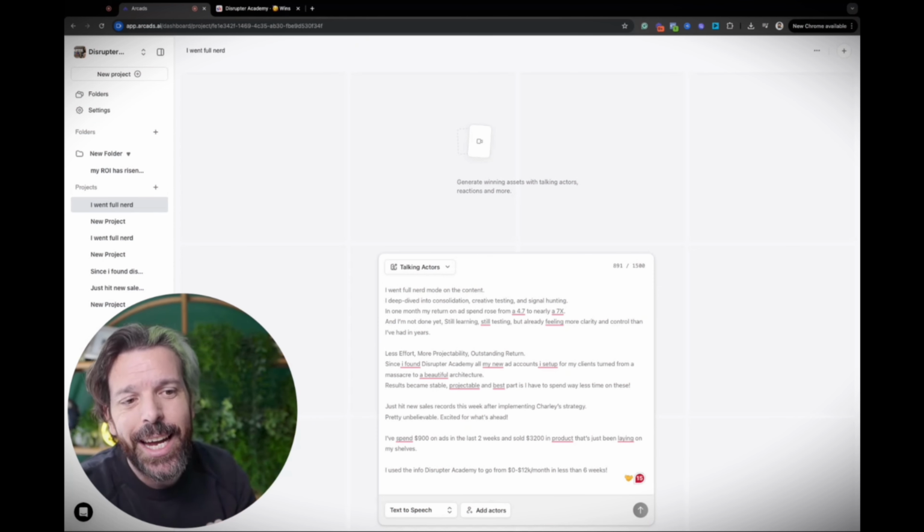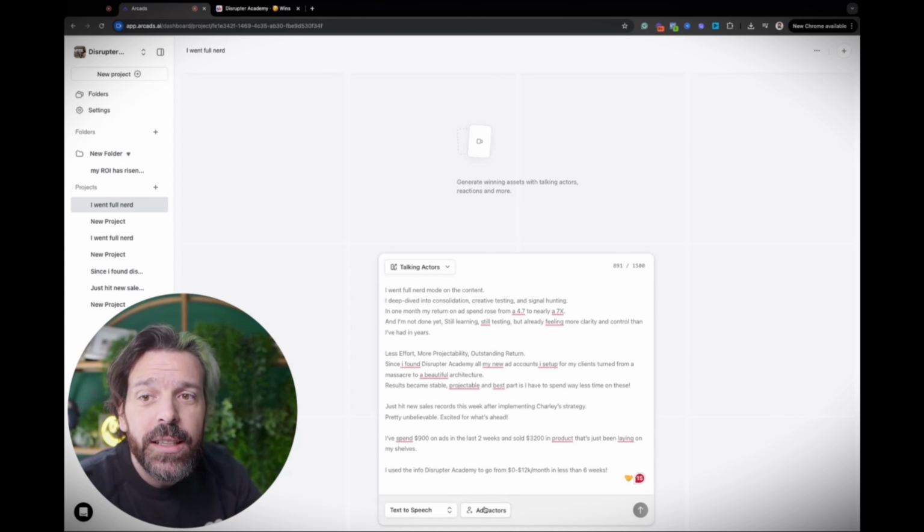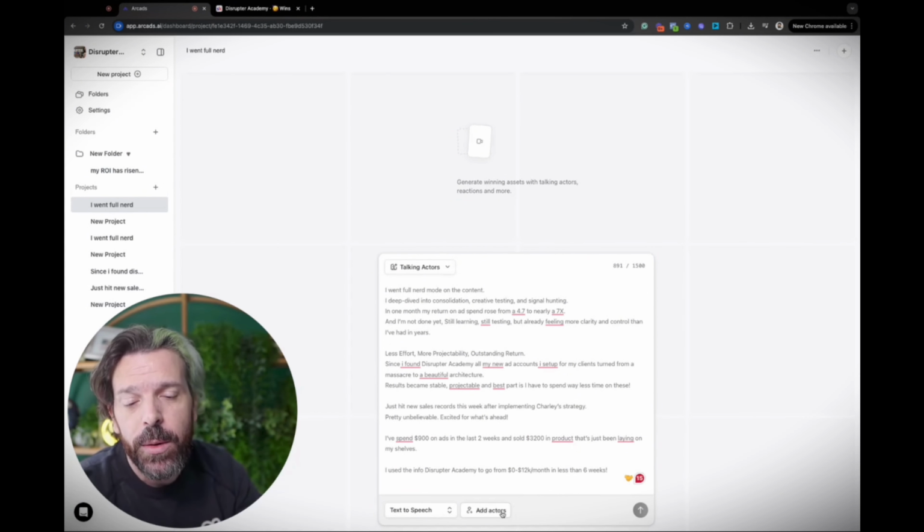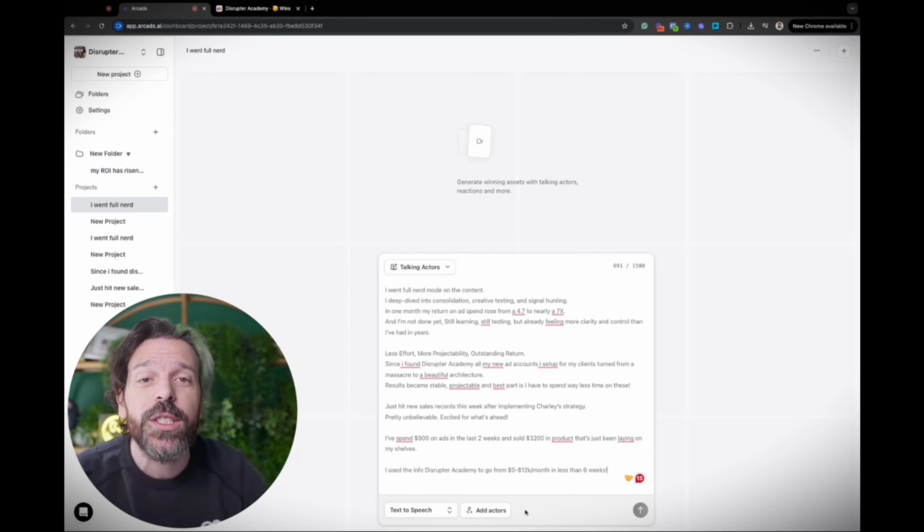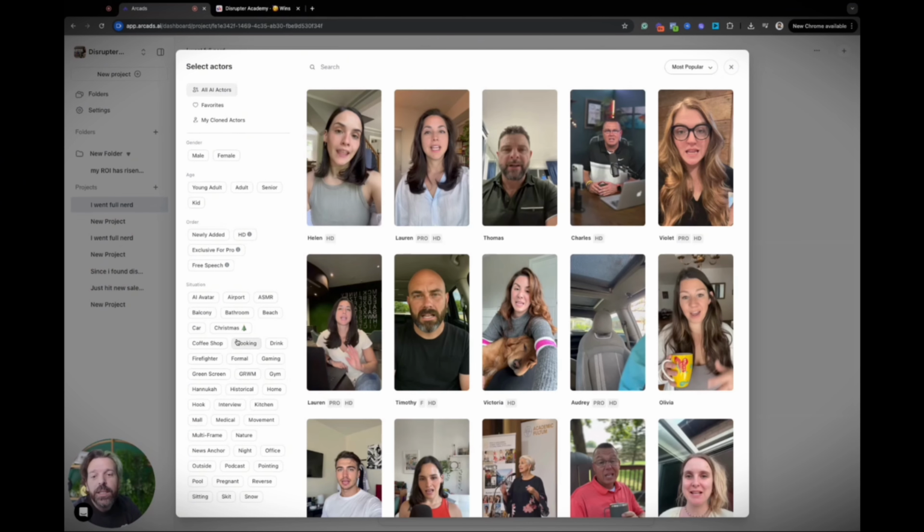So our next step is we're going to go ahead and add actors. And again, one of the things I love about ArcAds is the fact that we have so many people to choose from. This is how we pick and choose the ones that are best for us. All right, so this is where we can select all the actors. What we're looking for here is, because this is Disruptor Academy, it's for business owners who are seeing success. That's the product, that's the market. We need to have the actors resemble the customers that would actually say those things.